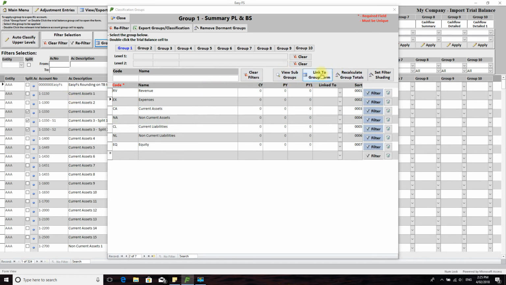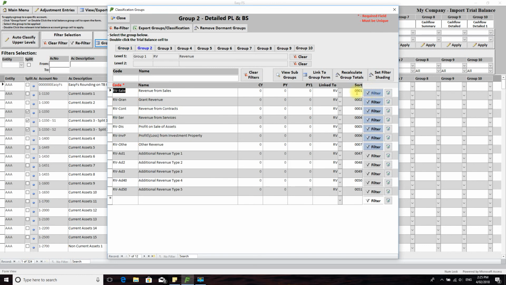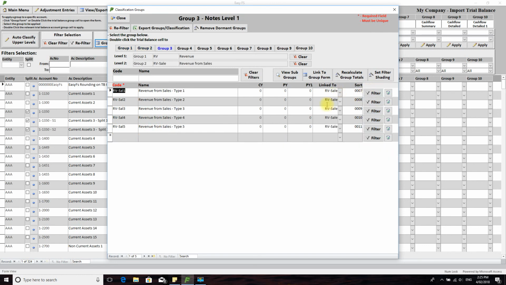Now what does this link to do? I did demonstrate to you how the system would automatically link if it is filtered. For example, as this is not filtered, it will not attempt to put a link to group. So I'm just going to filter this down to say, for example, revenue, maybe revenue from sales.